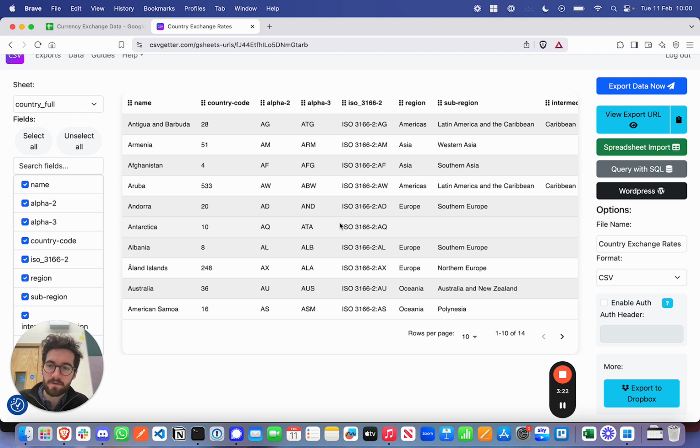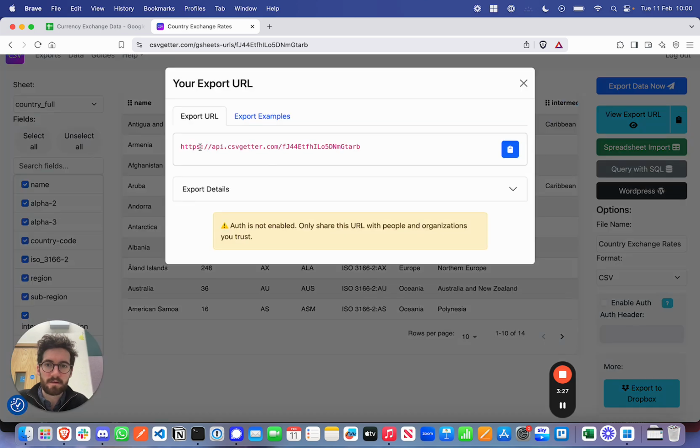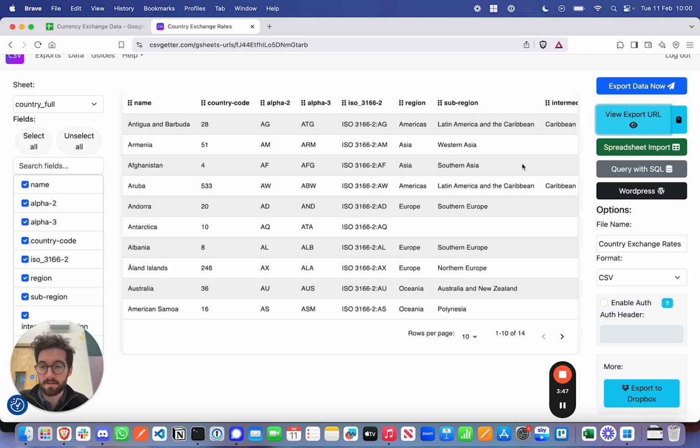But what we want to do is set up a live connection with Excel. So here is something called an export URL, and we've just created this by creating our export. And it's essentially an API endpoint, which is going to download all this data, which is exactly what Excel needs for its live connection. Now, this is going to be a live link, so when data changes in Google Sheets, the download from this link is going to be updated. So it's a live connection to your Google Sheet, and that's what we're going to use in Excel.